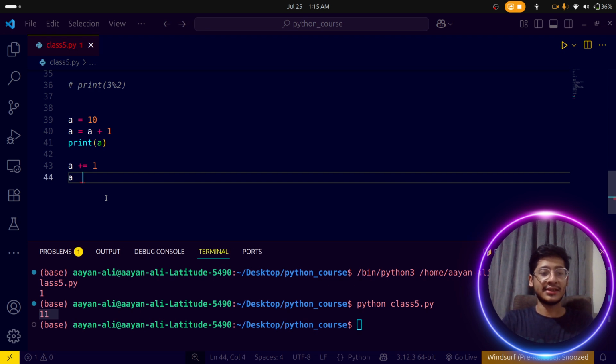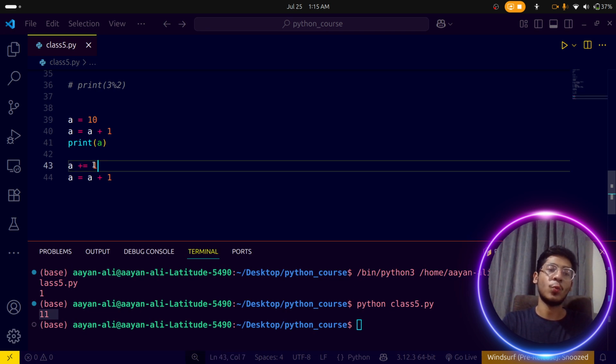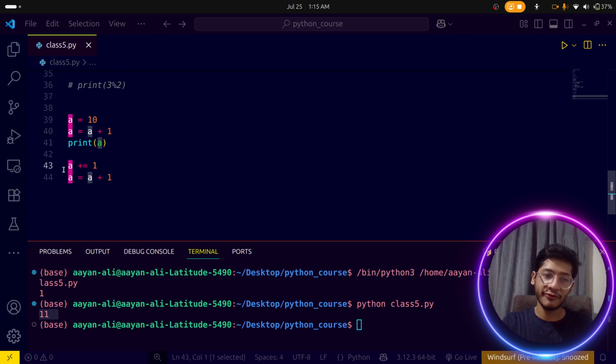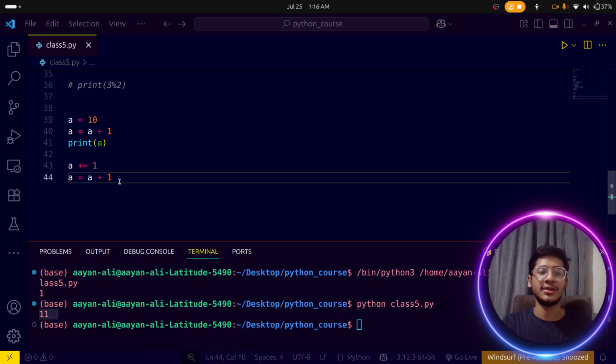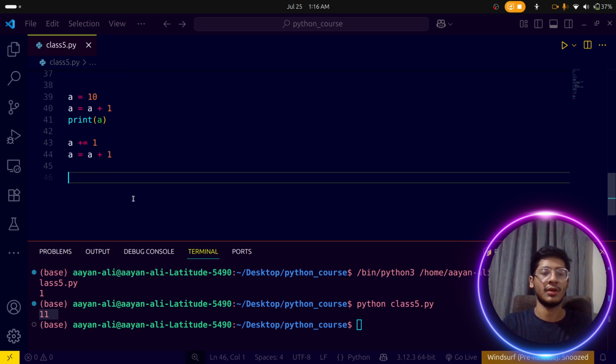What is it doing? This is equals to A plus 1. This operator will add 1 in this variable and assign it back to this variable. So both of these codes are doing the same thing. The difference is that here I'm not getting any repetition, and here I am repeating A. Got it? Try it by yourself, you'll understand it. Both are doing the same.